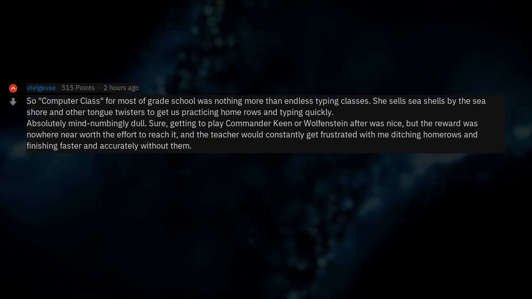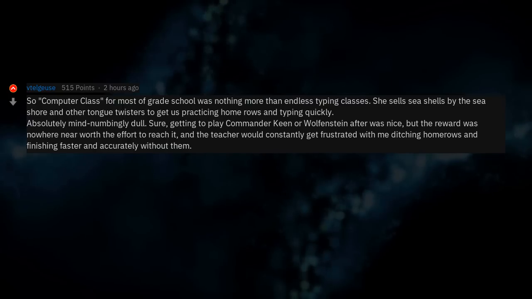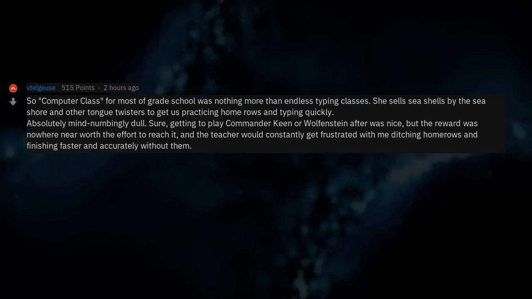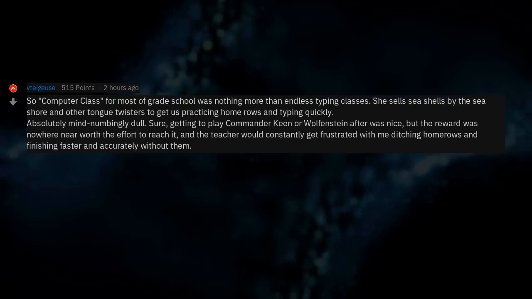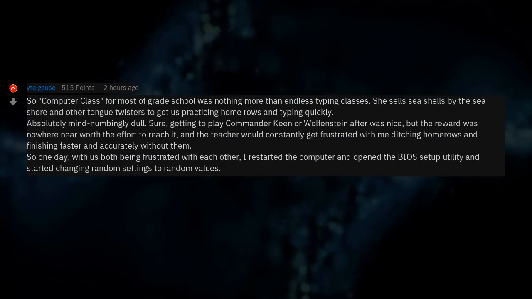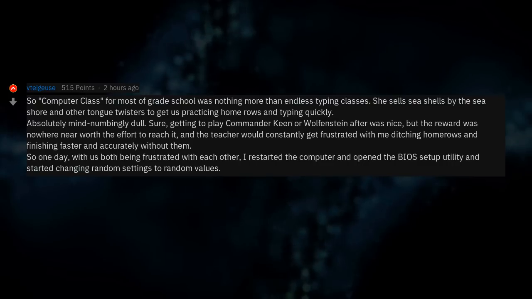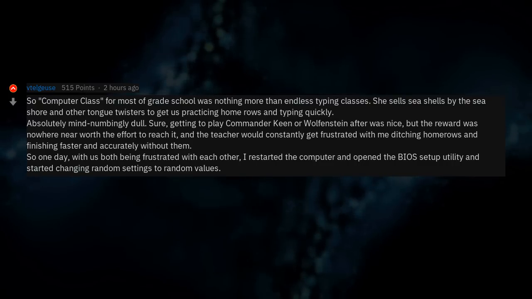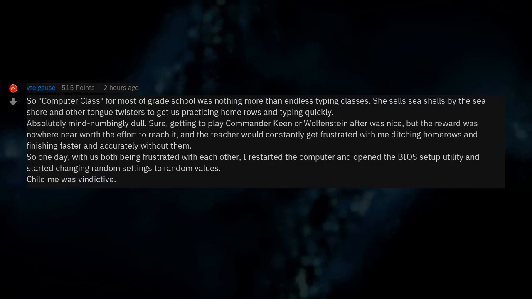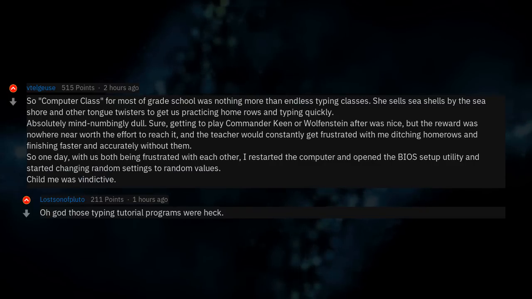So computer class for most of grade school was nothing more than endless typing classes. She sells seashells by the seashore and other tongue twisters to get us practicing home rows and typing quickly. Absolutely mind-numbingly dull. Sure, getting to play Commander Keen or Wolfenstein after was nice, but the reward was nowhere near worth the effort to reach it, and the teacher would constantly get frustrated with me ditching home rows and finishing faster and accurately without them. So one day, with us both being frustrated with each other, I restarted the computer and opened the BIOS setup utility and started changing random settings to random values. Child me was vindictive. Oh god, those typing tutorial programs were heck.